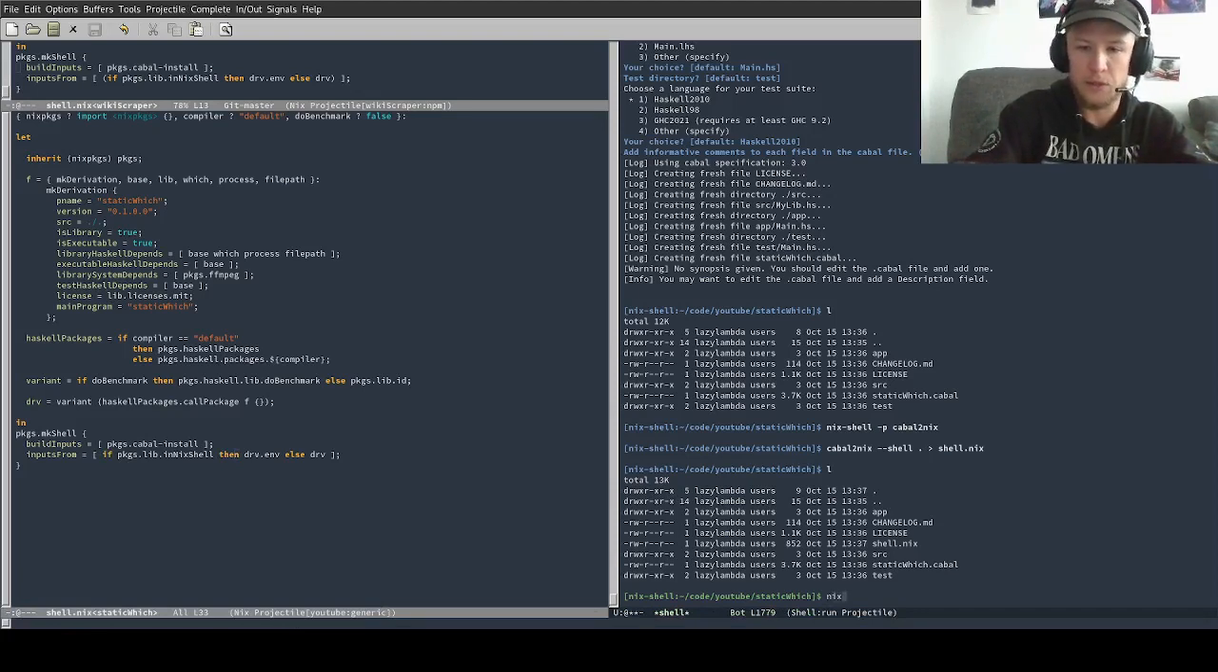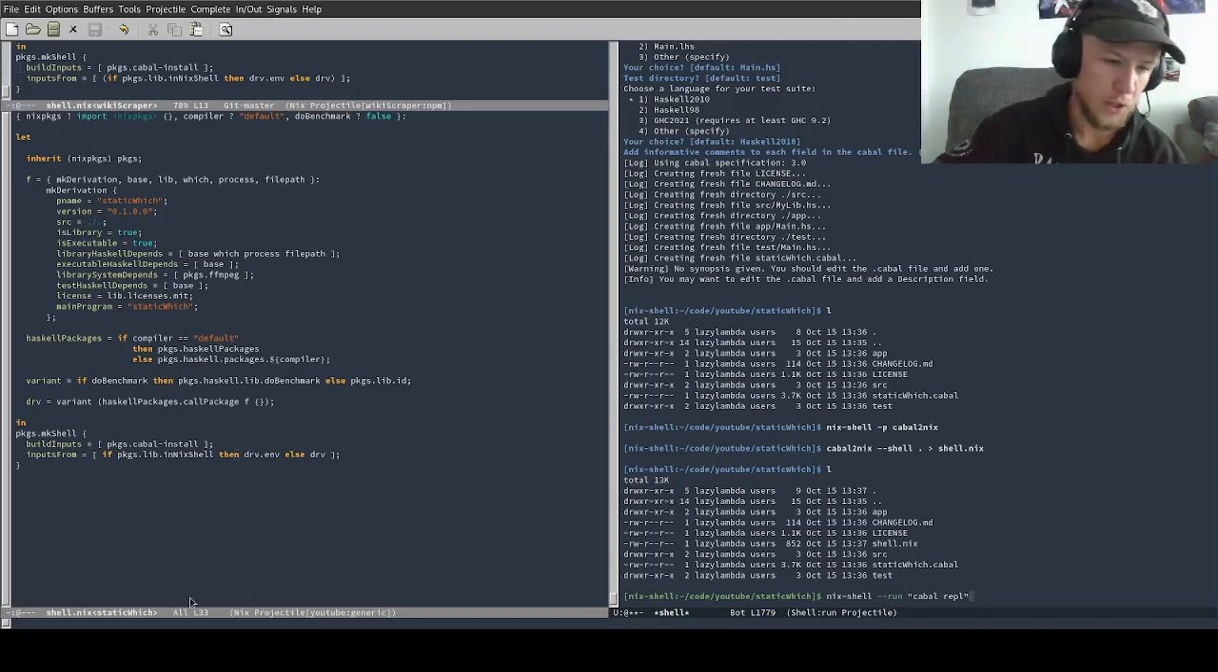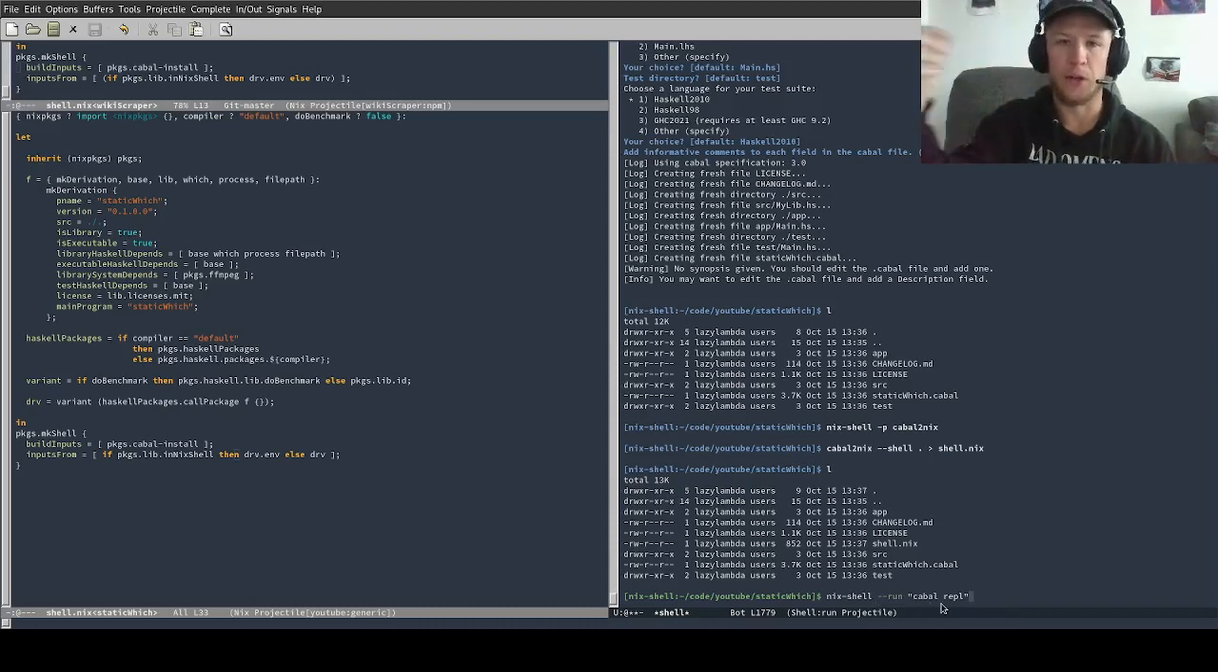Now we should be good to run our command to start our project. So we're going to say nix-shell run Cabal REPL. Nix shell, since we have not given it a file path, is going to automatically look for shell.nix, which is what we have named our Nix file. If you have named it something else, you of course need to give that file path. And then we're going to run the command of Cabal REPL once we have entered into our shell.